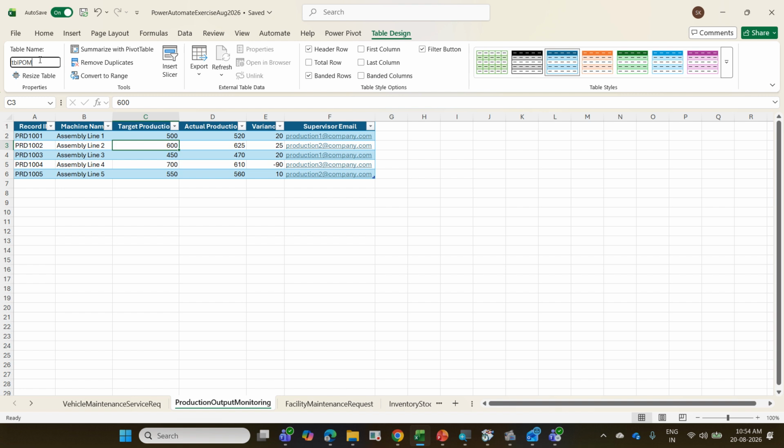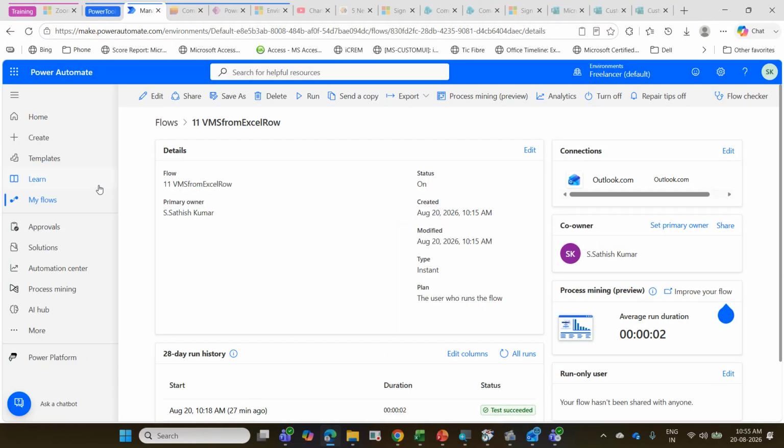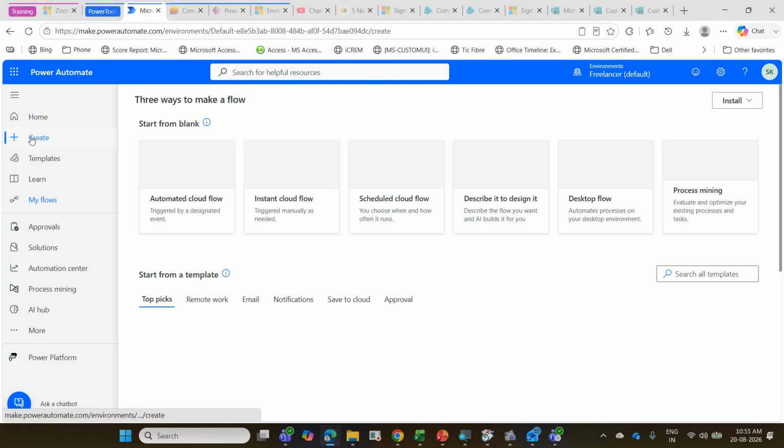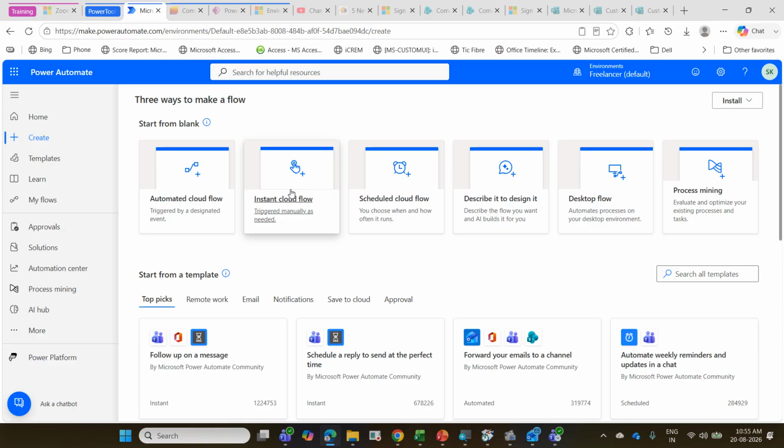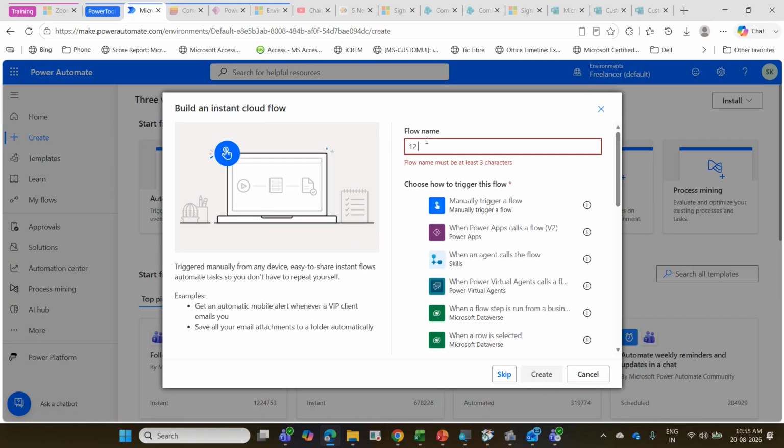Come to Power Automate. Create, let us say the instant cloud flow. I believe this is 12. POM. Manual trigger. I think it can be done automated, but manual trigger as of now. Go to create.